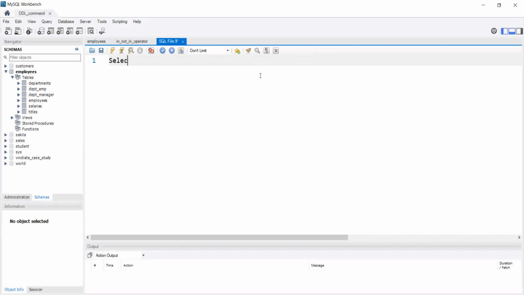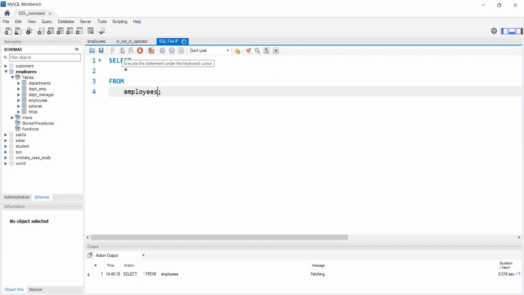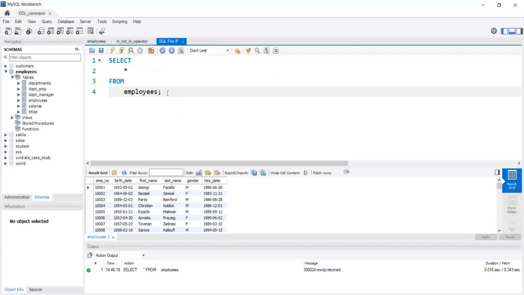I'm going to write down the query, a simple one. I just want to see the structure of this table. So let's write it down. Okay. So we have this structure where we have employee number, birth date, first name, last name, gender, and hire date of the employee separately. Okay. So now we are going to use the LIKE operator.